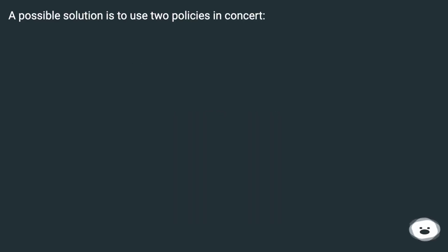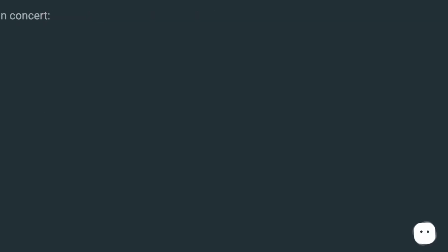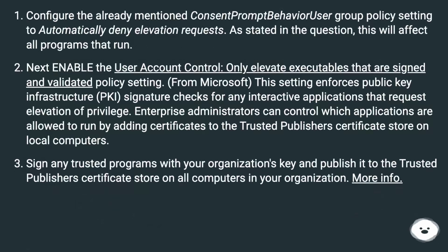A possible solution is to use 2 policies in concert. Configure the already mentioned consent prompt behavior user group policy setting to automatically deny elevation requests. As stated in the question, this will affect all programs that run. Next, enable the user account control, only elevate executables that are signed and validated policy setting.